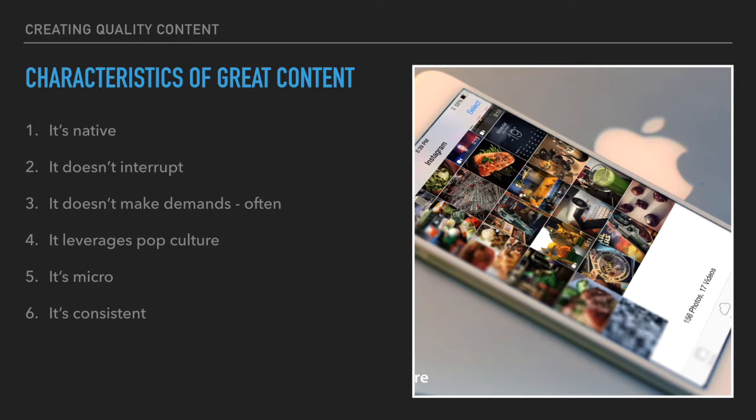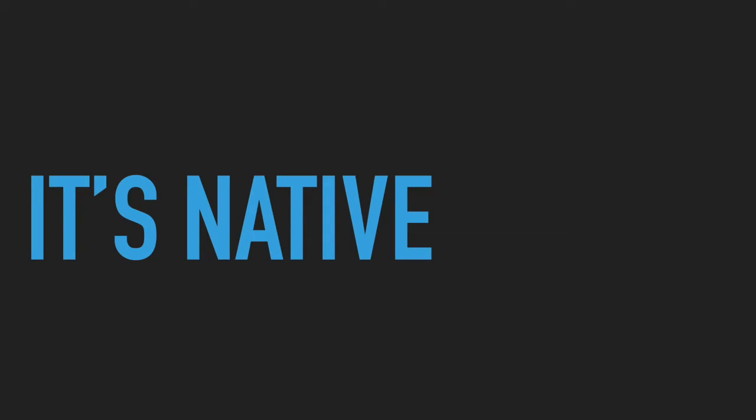So when we talk about content, and we're really going to focus, these can be both jabs and right hooks. We're just talking about content in general. There are 6 main characteristics that Gary has in the book regarding great content. And we're going to go through each of these individually. One is that it's native, it doesn't interrupt, it doesn't make demands often or a lot. It leverages pop culture, it's micro, and it's consistent. So let's go through each of these and talk about what they mean.